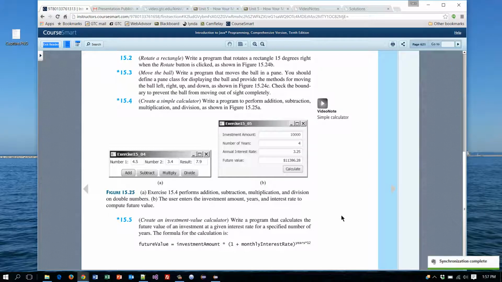This video will focus on exercise 15.5 in chapter 15 on page 621. In this exercise we're going to be creating an investment value calculator. You can see right here that they have a snapshot of what it should look like. And then let's see what they want us to do.